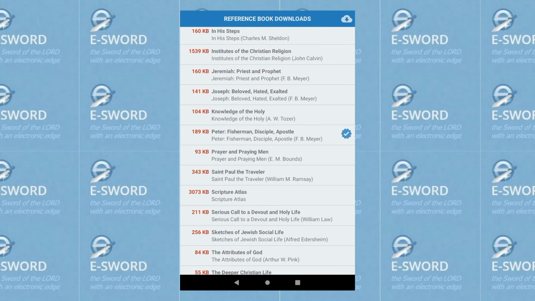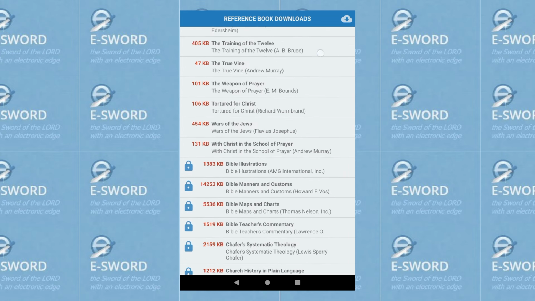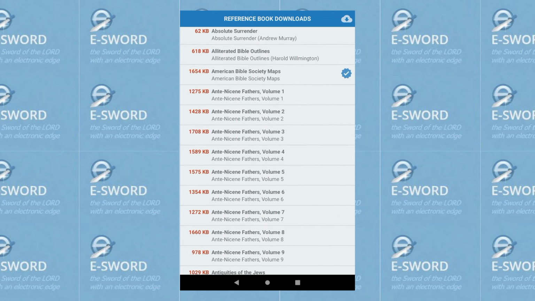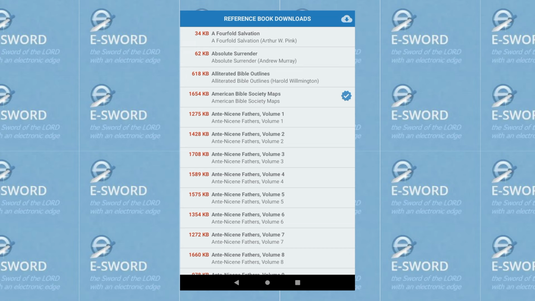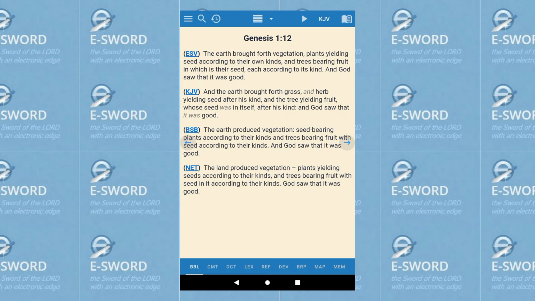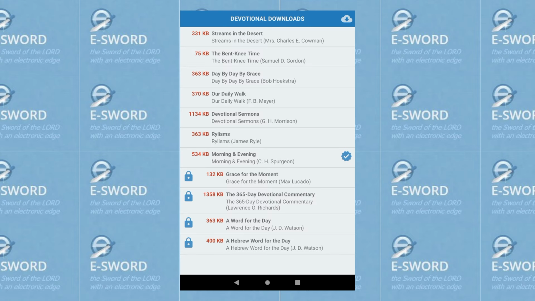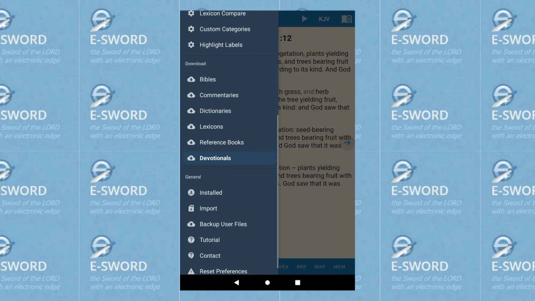So they're older. I downloaded this one, Peter, Fisherman, Disciple, and Apostle, because I was doing a study on 1 Peter. So yeah, I don't look into that stuff a lot. They're quite old, most of them, but still really, really good. Then, what's the last one? Oh, devotionals. Here's some other devotionals if you like daily devotionals. I don't generally do daily devotionals. I think this one comes automatically installed. Maybe not. I can't remember. But anyway, so that's those right there.